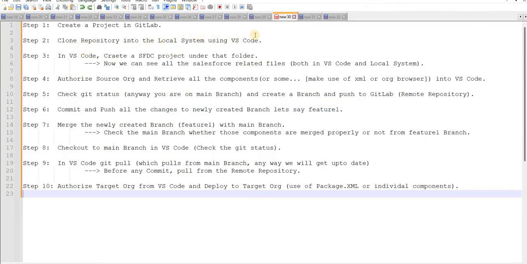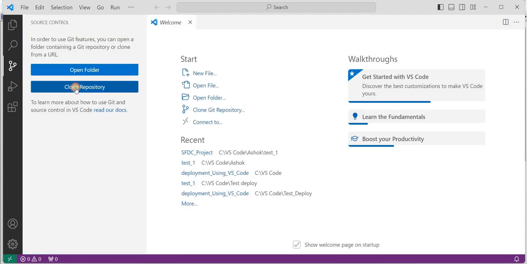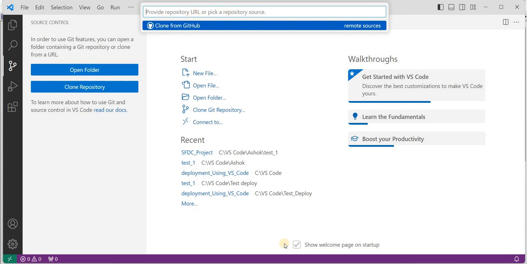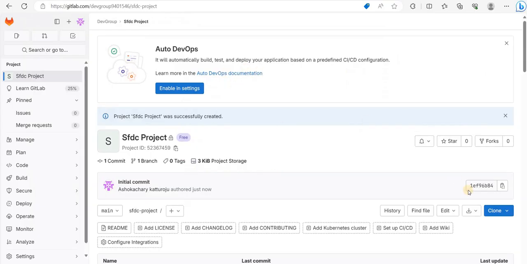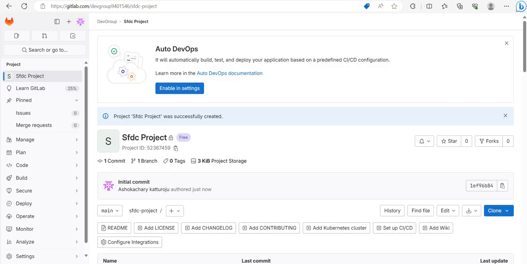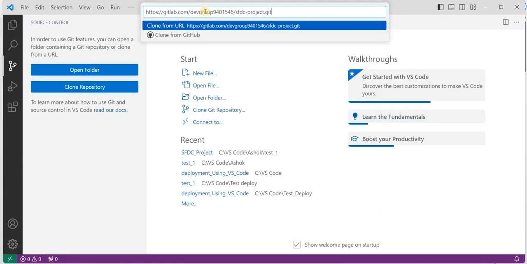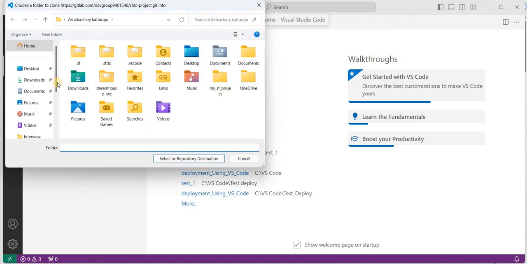Clone the repository into the local system. That is the second step. So how do we clone? Come to VS Code. This is the source control. Click on it. Clone repository. It will ask you for a URL. Go to that GitLab. Clone with HTTPS. Copy the URL and go back to VS Code. Click on clone repository. Control V. Enter.